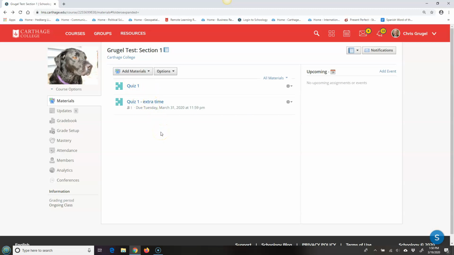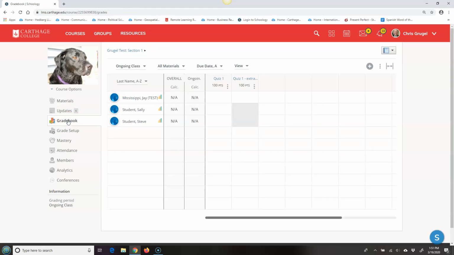So here's the last thing that you need to do if you use the gradebook. You need to excuse those students with those accommodations from Quiz 1. Otherwise, that's going to affect the overall grade. So I'm going to go into Gradebook. And here's Quiz 1 Extra. And I'm going to click on this flag here, and I'm going to click on Excused.